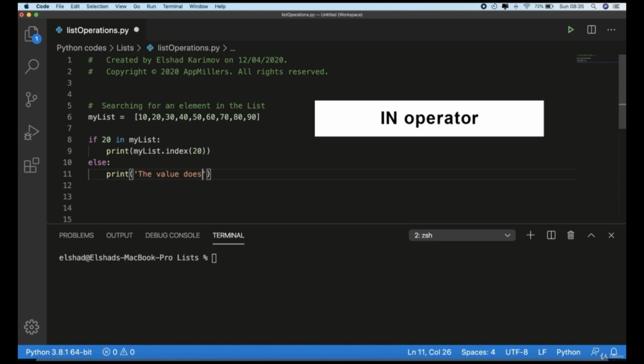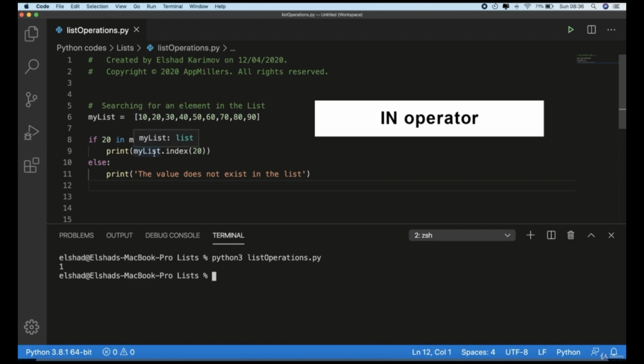The value does not exist in the list. So let's run our code. Let's save it, then run it. You see that it returns 1. The index of 20 is 1. Let's check from the list. This is the 0 index and this is index 1. So the value exists here.